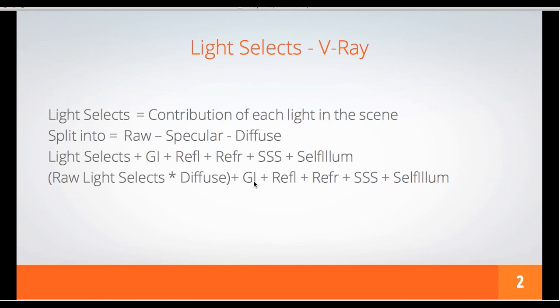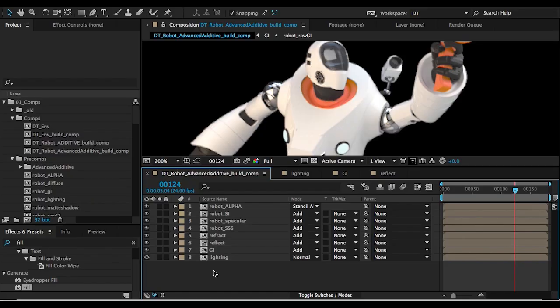Now, feel free to combine these with either the additive technique or the advanced additive technique. You can either use reflection filters, raw reflections, raw GI to get even more control over the image. Let's move on to After Effects and look at the light selects.